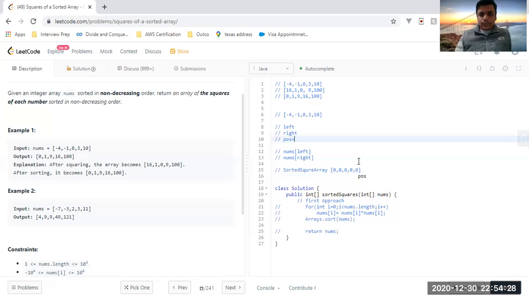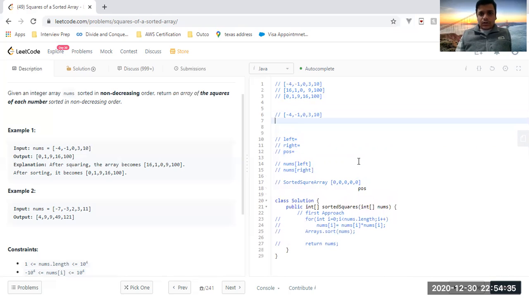So here the position value, left value. Since it is the start, let me also put, this is nothing but our left pointer, and this is nothing but our right pointer. So the right pointer is pointing at 10 and the left pointer is pointing at 4.